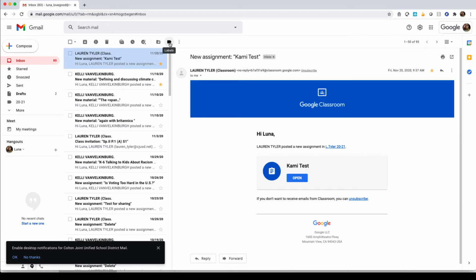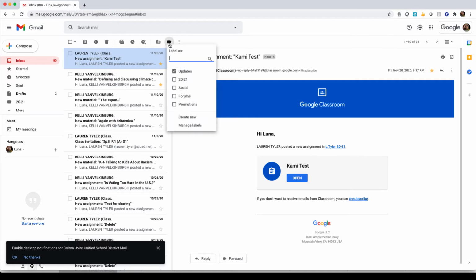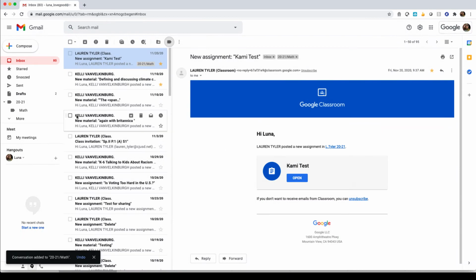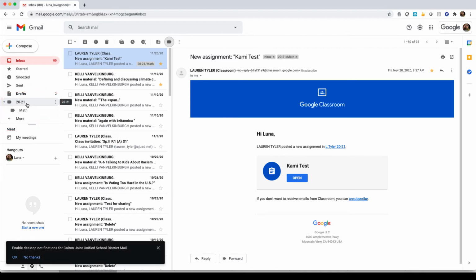You can also use sub-labels to organize your Gmails. Let's do that now. I'm going to press the labels button, create a new label, and I'm going to call this one Math. However, this time I'm going to say I want to nest the label underneath 2021 and press Create. Now when I look at my left-hand side, I can see that Math is indented underneath the 2021 label. This is a great way to organize all of your emails by year. For example, you can have 2021 and then underneath you could have all of your subjects. Then next year you could make a 21-22 folder.